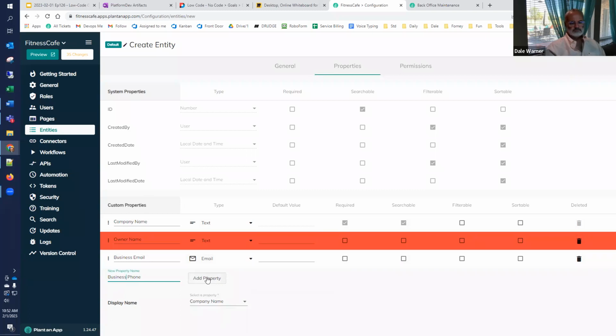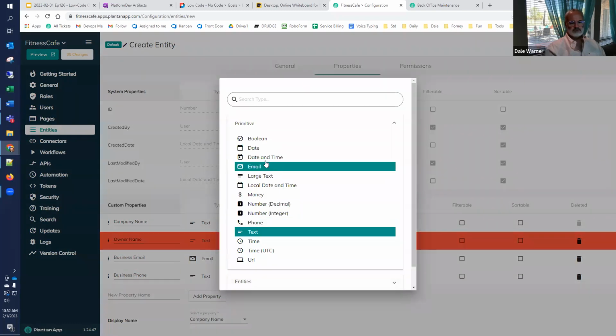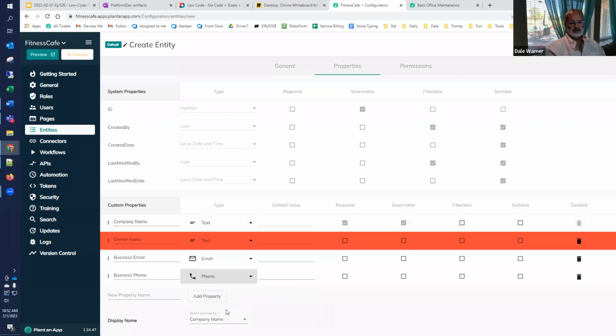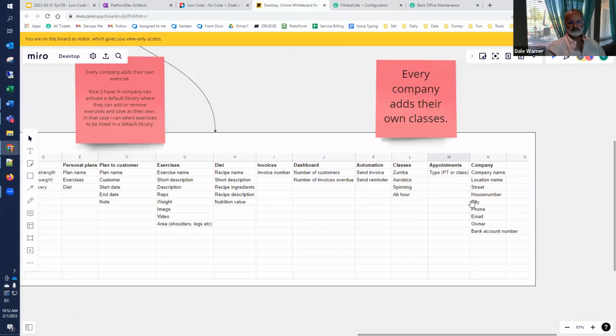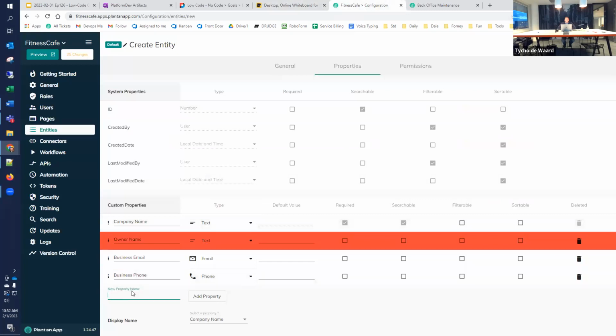Business phone, that's what you just said, right? And will the business have a bank account separate from the owner? Yes, I think so. And it's maybe the most important field because that's where I'm going to send the invoice to.